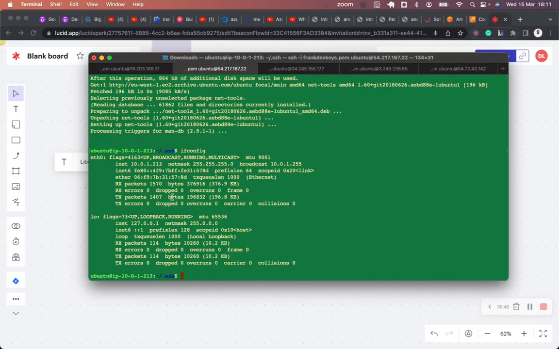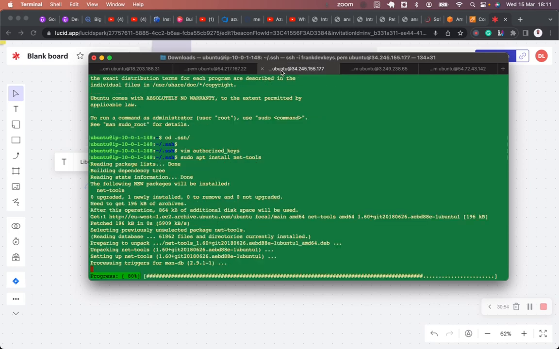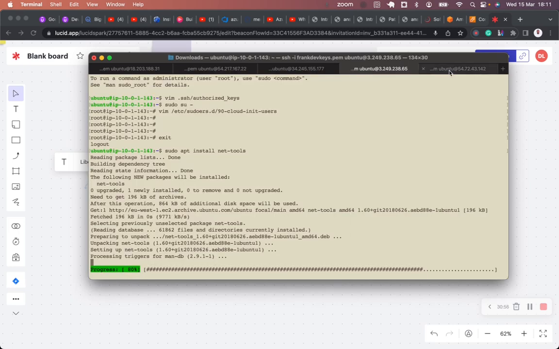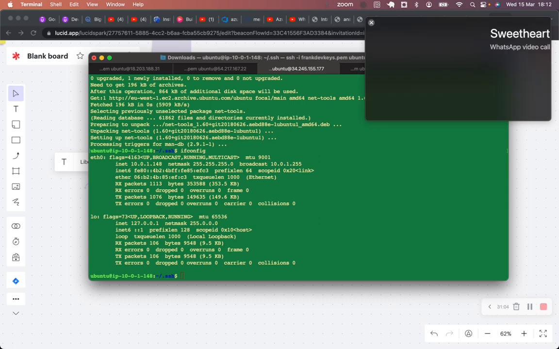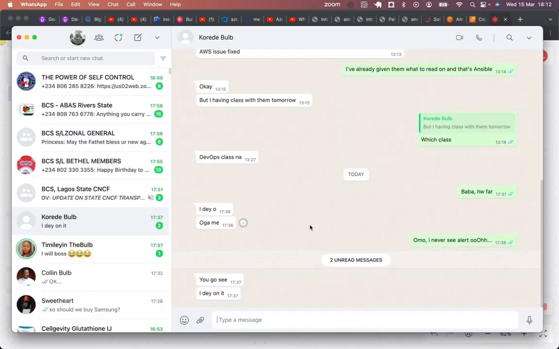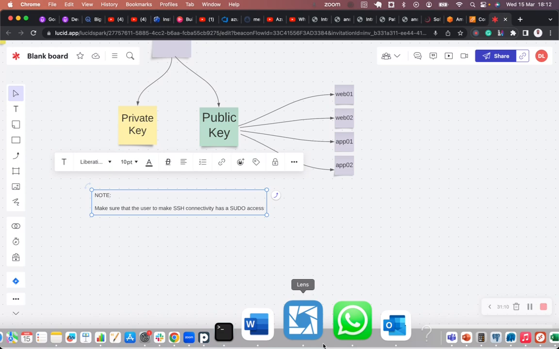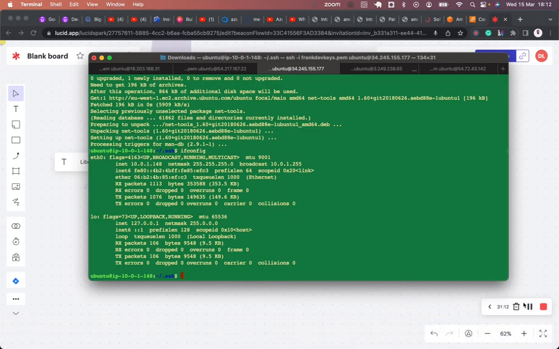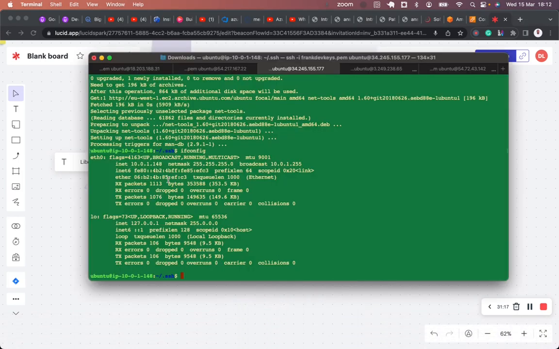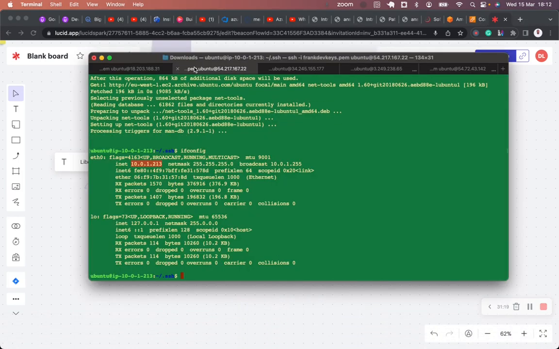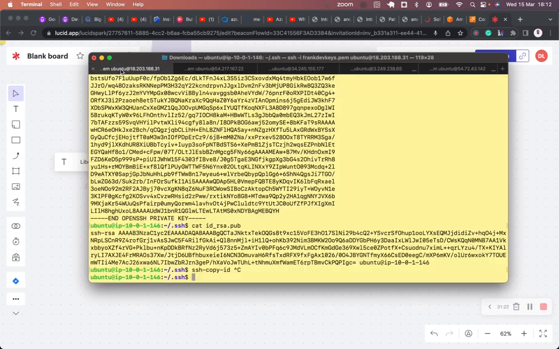Okay, and I have ifconfig coming. So the private IP for this machine is 1.213. Let's check the rest. Ifconfig. Okay, so now I've copied this one. Now let's try to SSH.